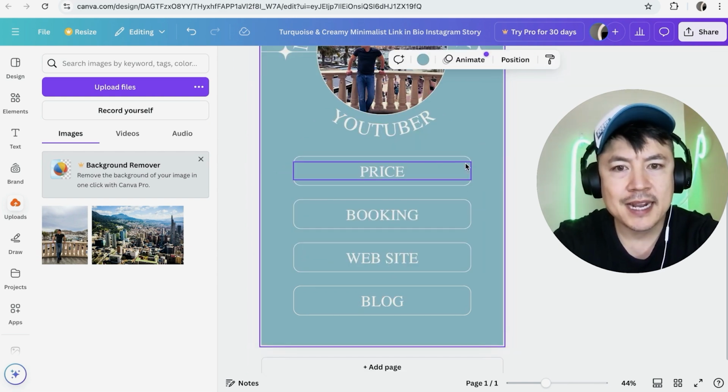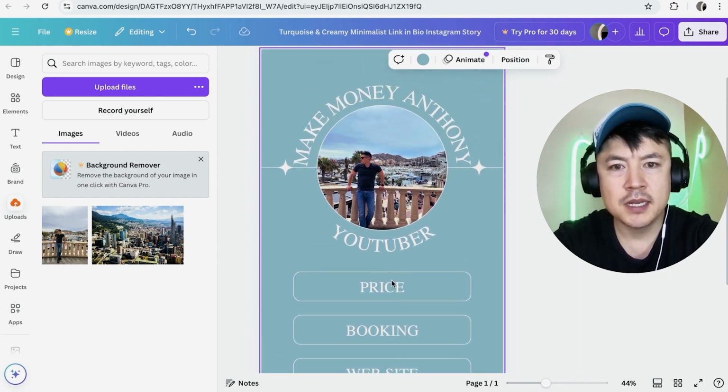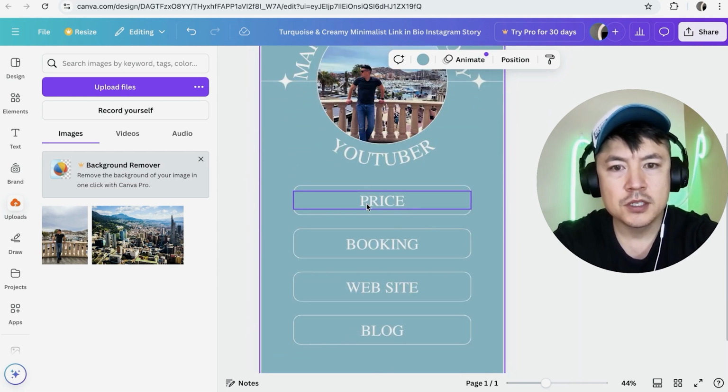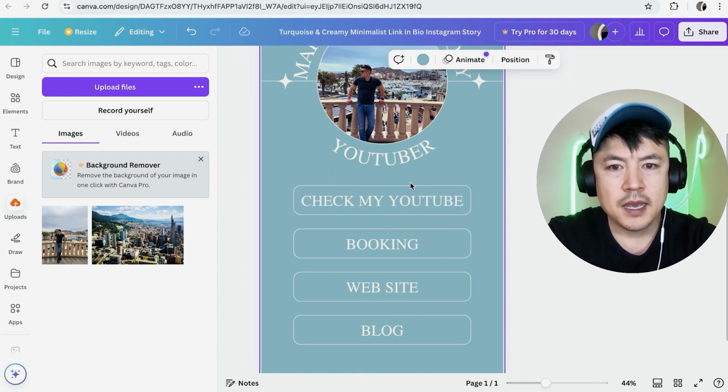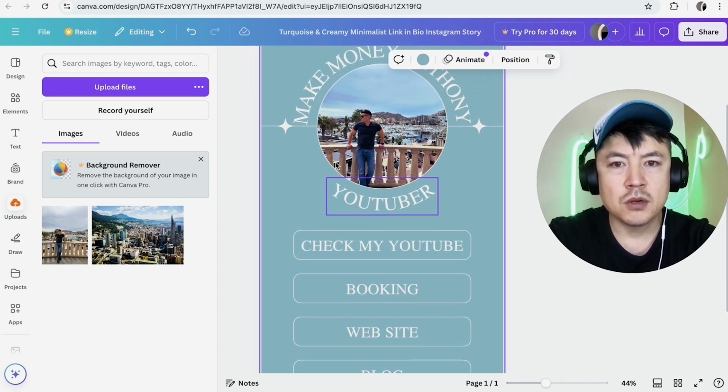Okay, so here is the landing page portion. So you can see there's 4 different buttons here. So with this landing page, when you're gonna post it, let's say to a Facebook group, where do you want these people to go? So you can click right here on price, and maybe we can say, check my YouTube. Okay, and that way this button is for these folks can go to my YouTube channel.